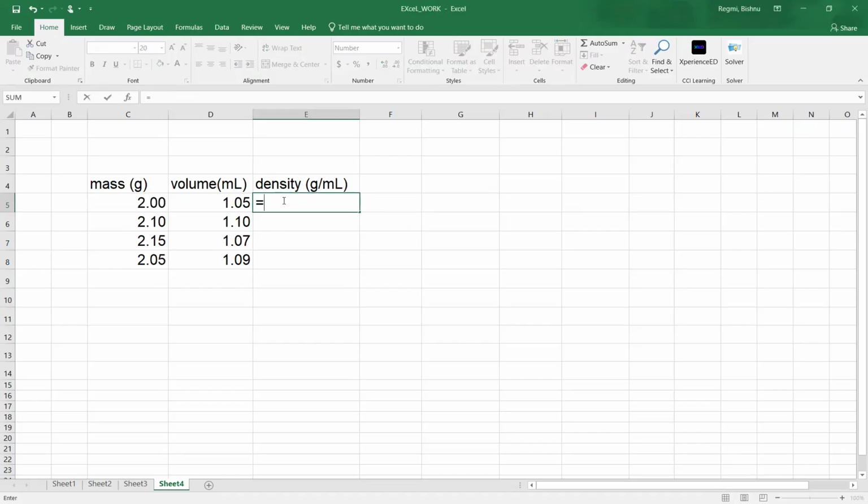Density equals mass, click mass, divided by, click the volume, and then hit enter, you get the density. And then you click this, go to the bottom right, there is a small square, you put your cursor, plus sign, and you drag. These are the different values of density.